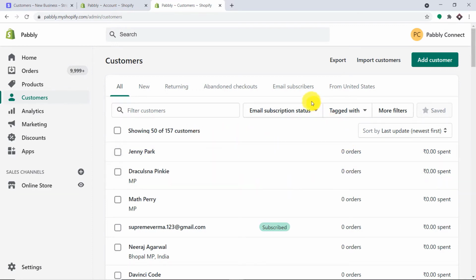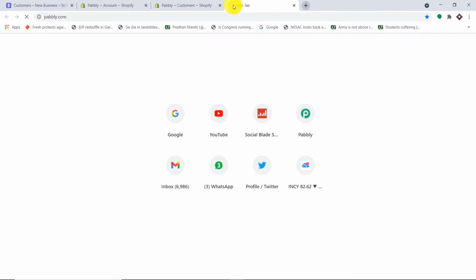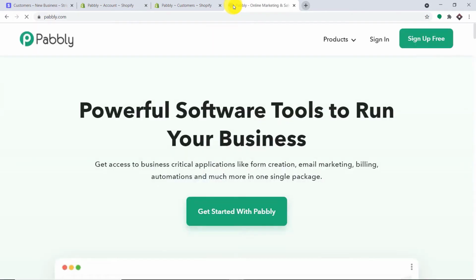So basically, I have used an integration and automation software called Pabbly Connect that has integrated Stripe and Shopify. Now, the best part of using Pabbly Connect is there is no need for coding skills or programming knowledge. It can be done easily. Let me show you by just typing pabbly.com in my new tab. Okay, so this is the website of pabbly.com. Let me just click on sign in.